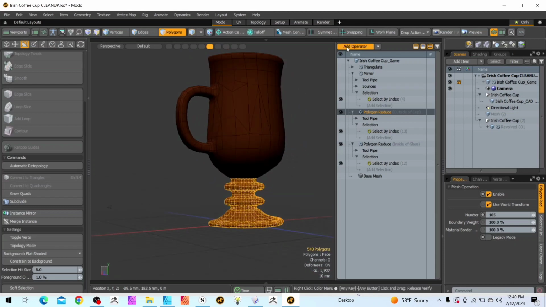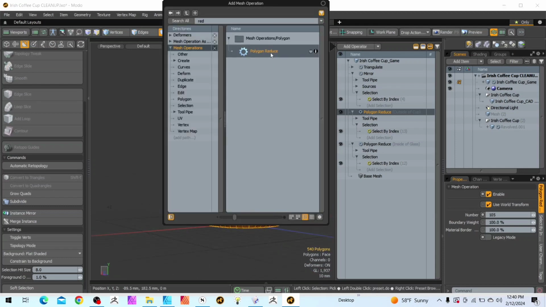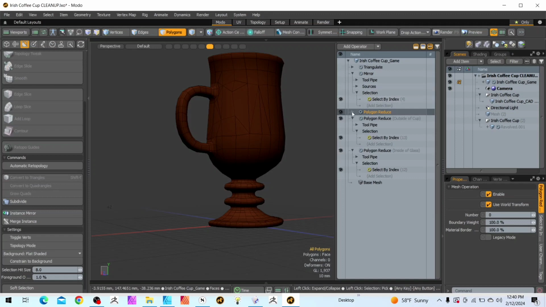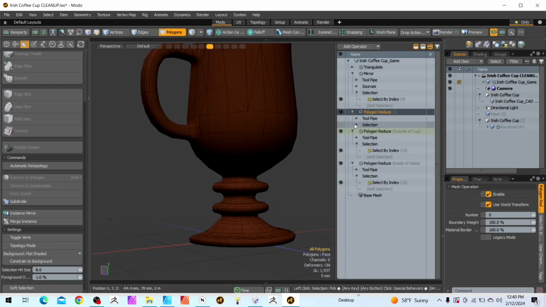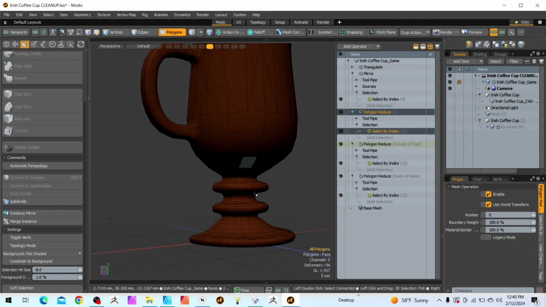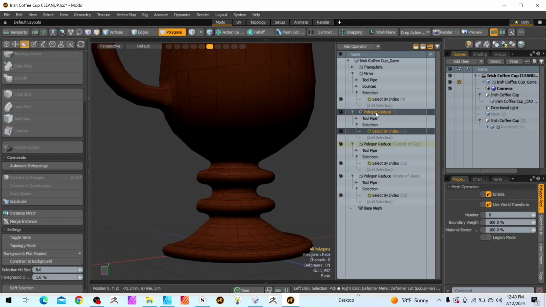Okay, so let's go ahead now, go to add operator and hit reduce. And in Modo, what happens here as well is if you go to selection, you see the operator called select by index. This is a nice clever way of localizing the effect. So let's go ahead now, set the 400.